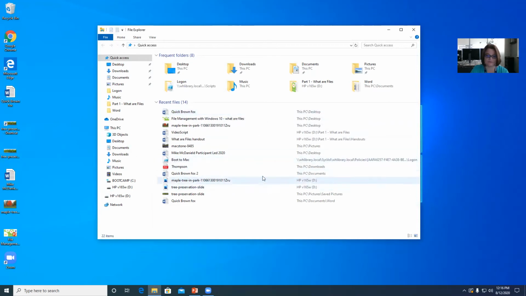This is great for if you need access to a file that you just used that you forgot where you saved it. I myself will do this a lot because when I save a file, sometimes I forget where I save it to, what folder I save it to, or I save it so quickly that I just hit save and then I don't remember where it went. So if I go to Recent Files, I can see where it is from here.